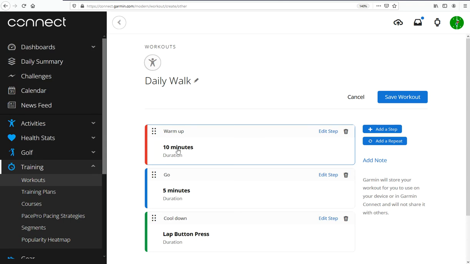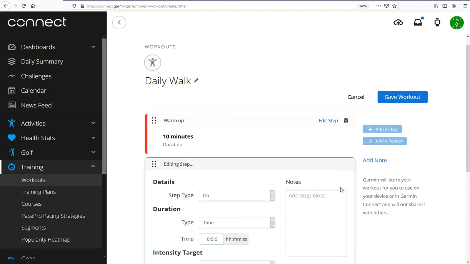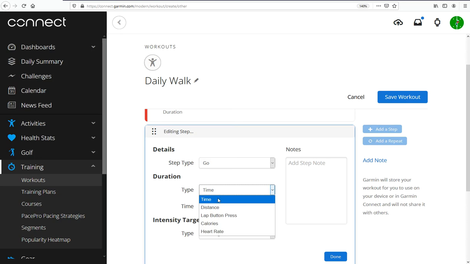So we've successfully edited our warm-up. Now, the warm-up period is just a 10-minute duration. After that, we go into our go section. Again, I can click edit steps for the go section. I can choose time, distance, lap button, calories, heart rate. Any one of these you can choose.